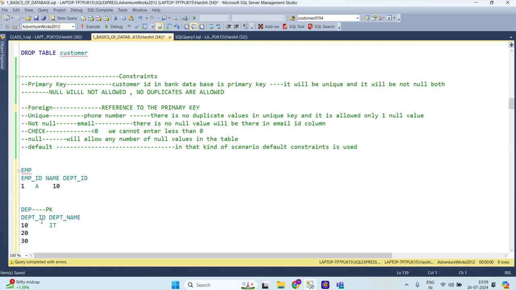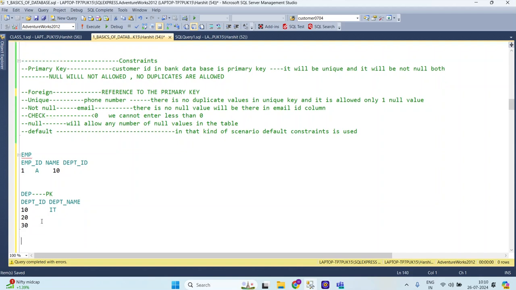Ashit, sorry to interrupt. While constructing the table, we mentioned that it is a primary key. Let's say in employee table, we mentioned that employee ID is a primary key. Same is the way for a foreign key. For that also, do we mention anything? I will show you in the example after some time. Yes, we have to mention that it is a foreign key.